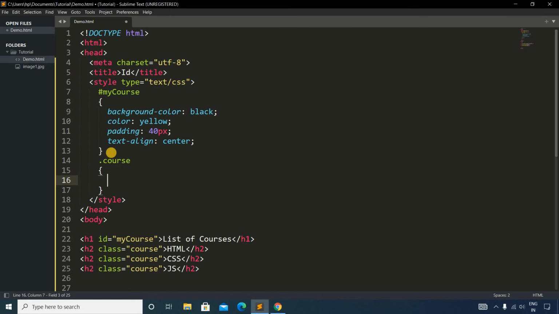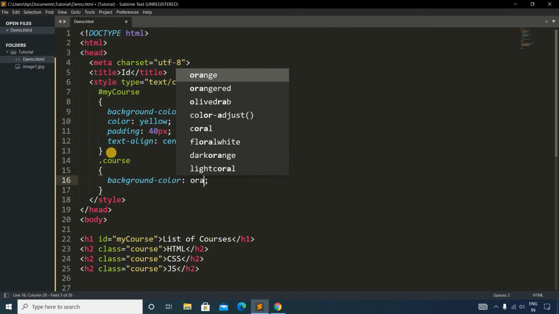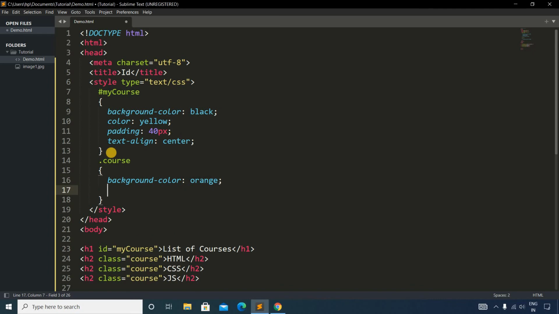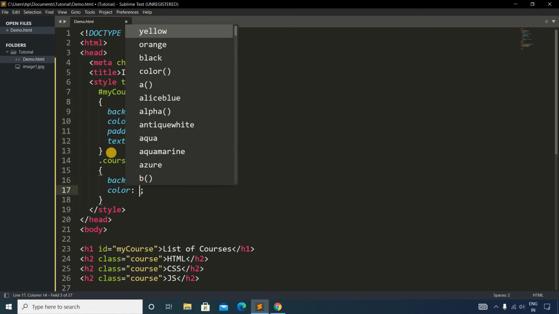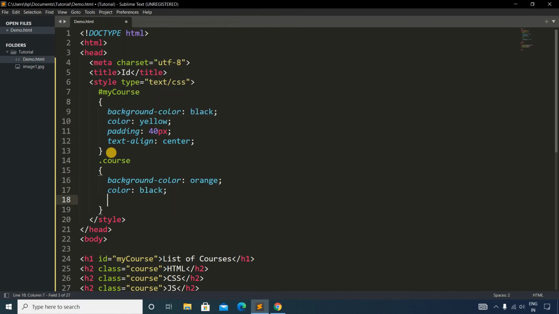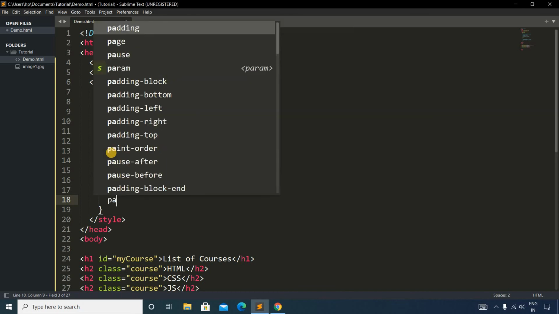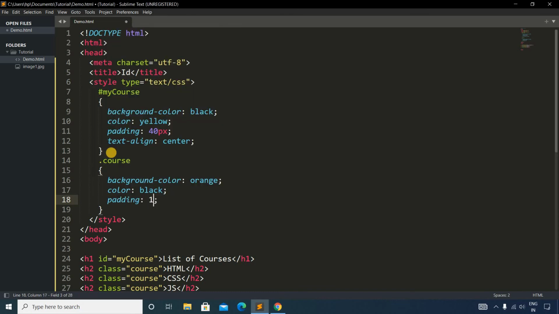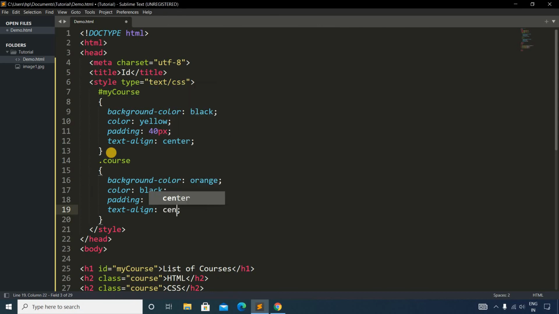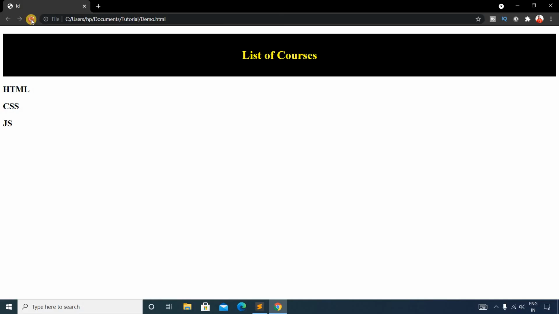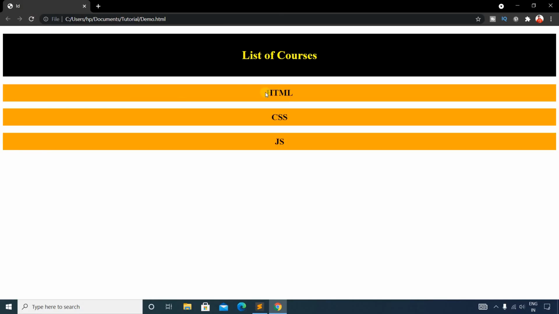Suppose the background color is orange, and next give here the color of the text. So the color of the text is suppose black, and then give your padding. So padding is suppose 10 pixel, and then give the text align. So text align as center. So let's save it and refresh it here, and you can see the style of HTML, CSS and JS has changed.